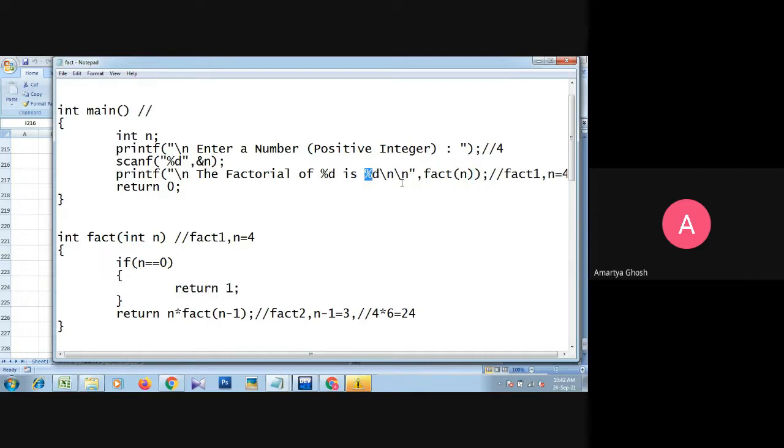Okay, first, according to the print statement, the factorial of %d is %d. So the first value is n because this is given by the user. So suppose 4, the factorial of 4 is 24. This is the output. Clear to all of you?